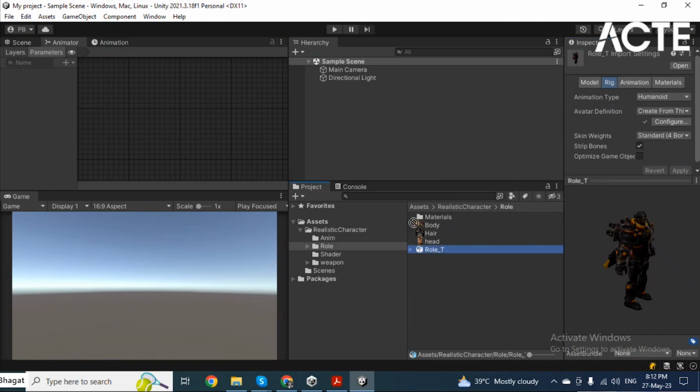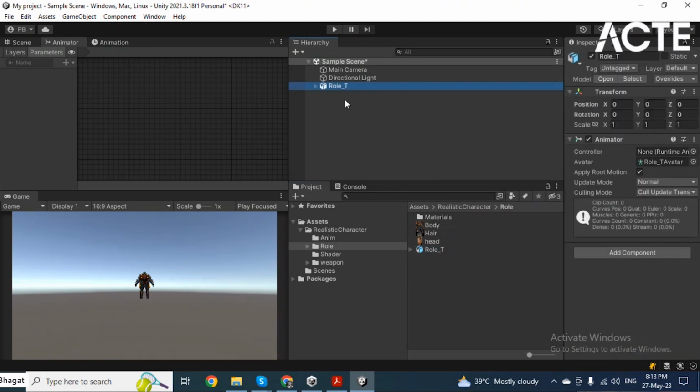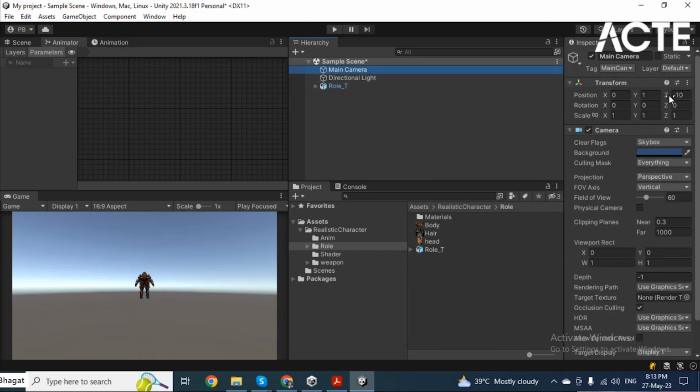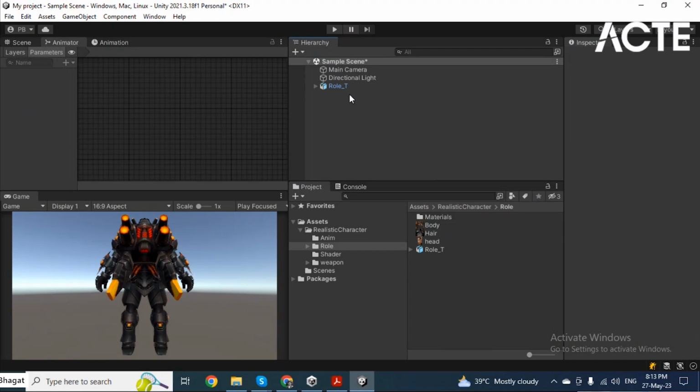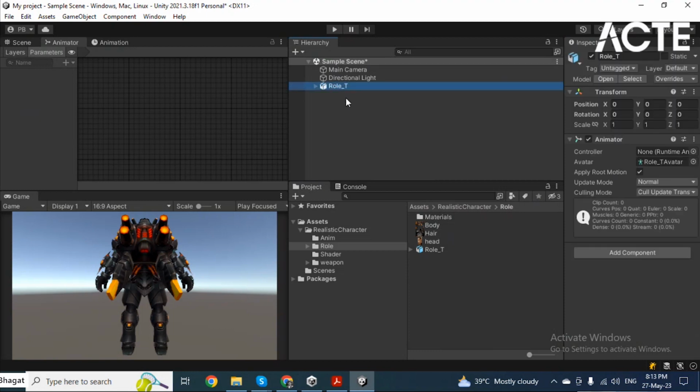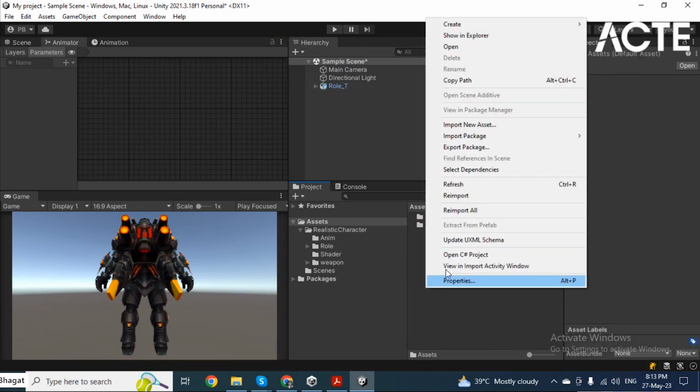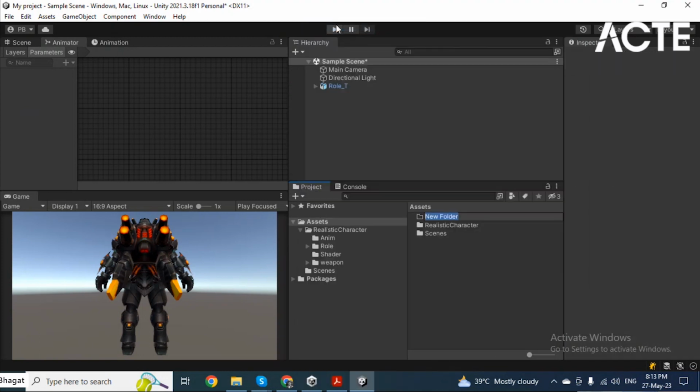Then we will move this character to the hierarchy. This will appear in the scene view. We can change the camera here so it is closer to us. Okay, it will be like this. This is from the back side. Here we have to create a prefab from it. So what we will be doing? We'll create one folder here in the project window, called Prefab.